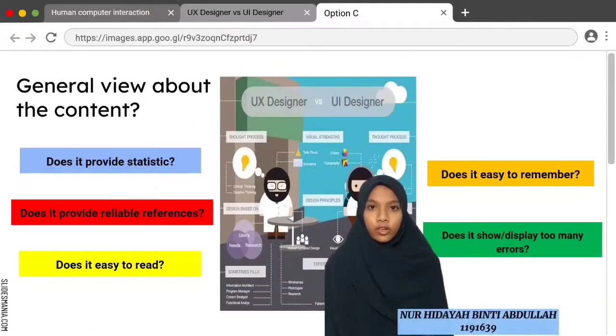General views about the content. 1. Does it provide statistics? The infographic does not explain any statistics because the infographic does not require statistics. The infographic only shows the UX designer and UI designer. 2. Does it provide readable references? There is no reference in the infographic, so it is not sure whether the facts are correct or not.